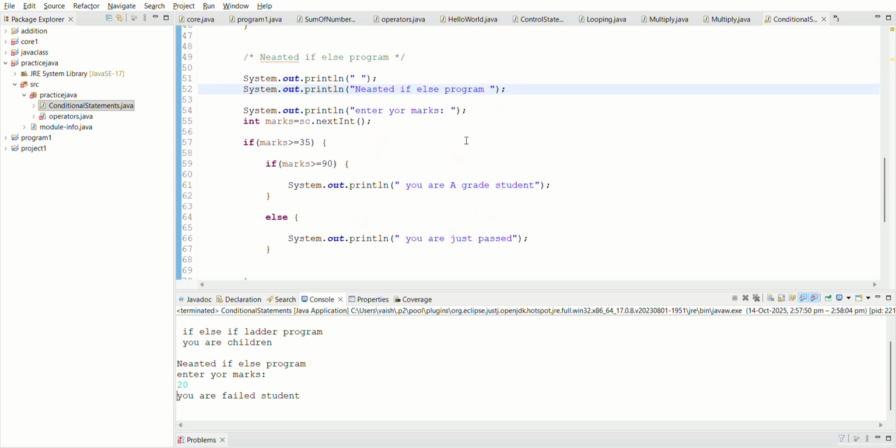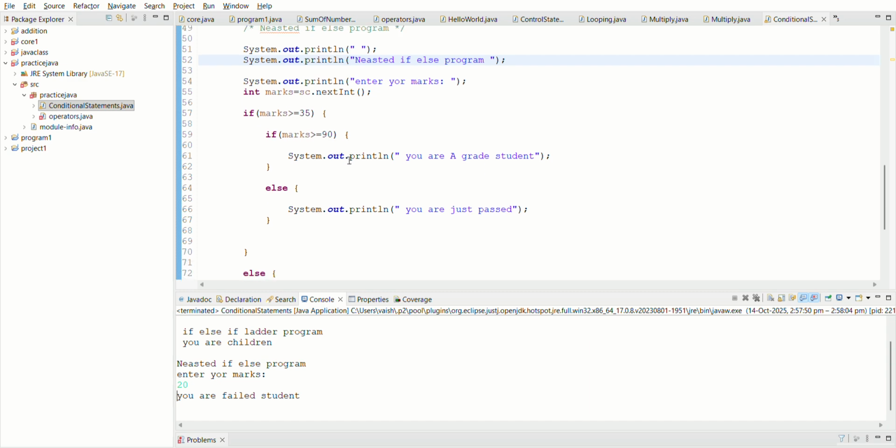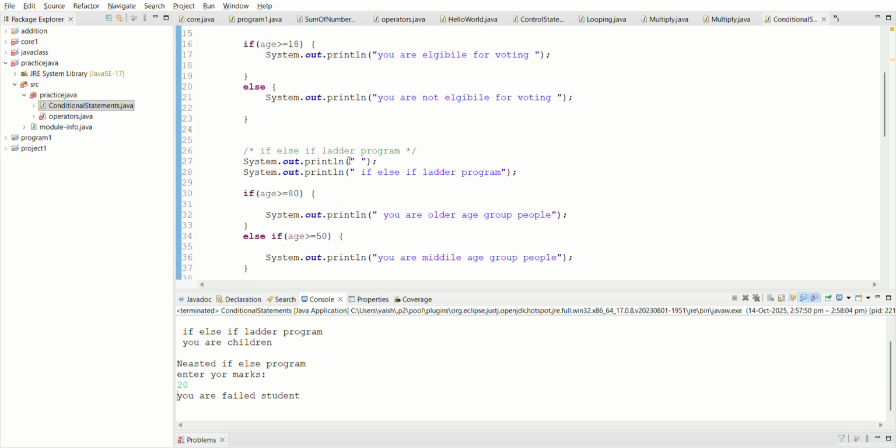So we can write this program in another way also using logical and conditions. Suppose your marks are between 80 to 90, your grade is A. Between 60 to 70, your grade is B. Between 40 to 50, your grade is C. Below 35, you are failed, your grade is F, right? So we can write the program in that way also. So this is a nested if else program.